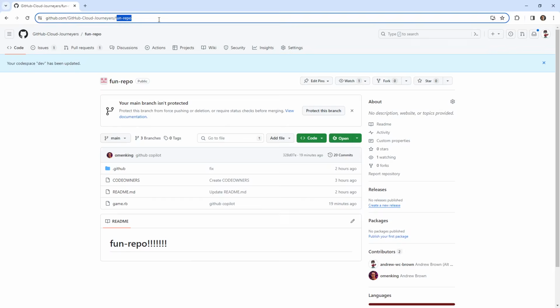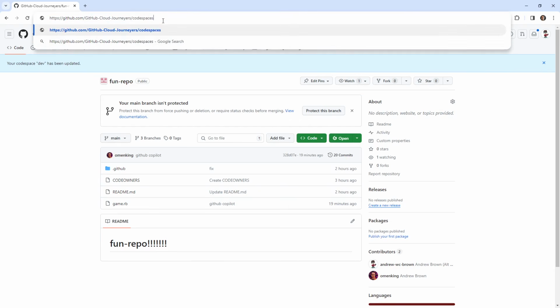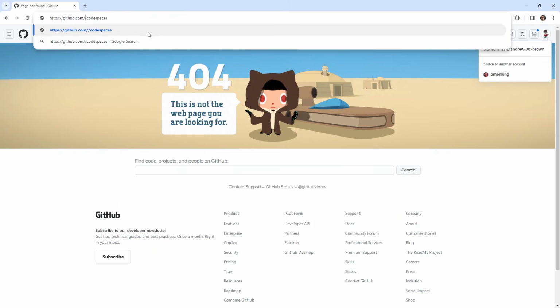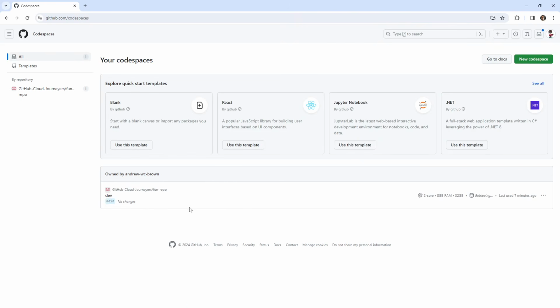And so let's go take a look at our Codespaces so we can see the renaming of that. So it's not here. I got to go back a little bit. And so now we can see all of our Codespaces, and there it is. So we have our repo here, and it's called Dev, and that is a lot better than before. So that's all I wanted to show you.